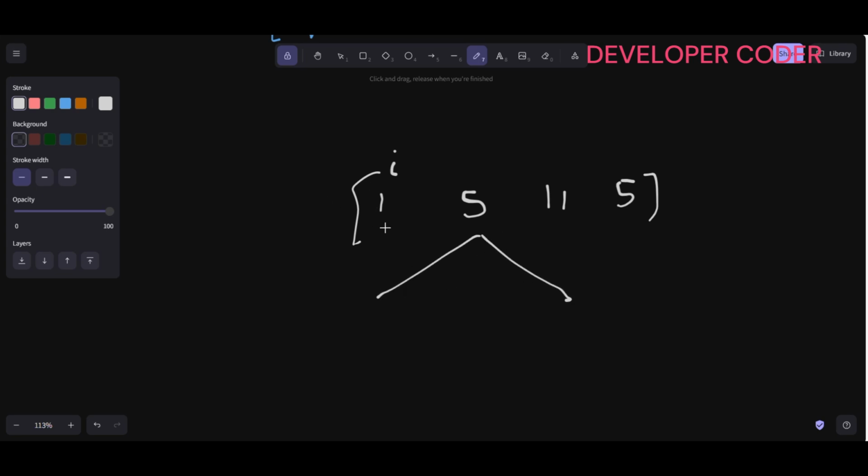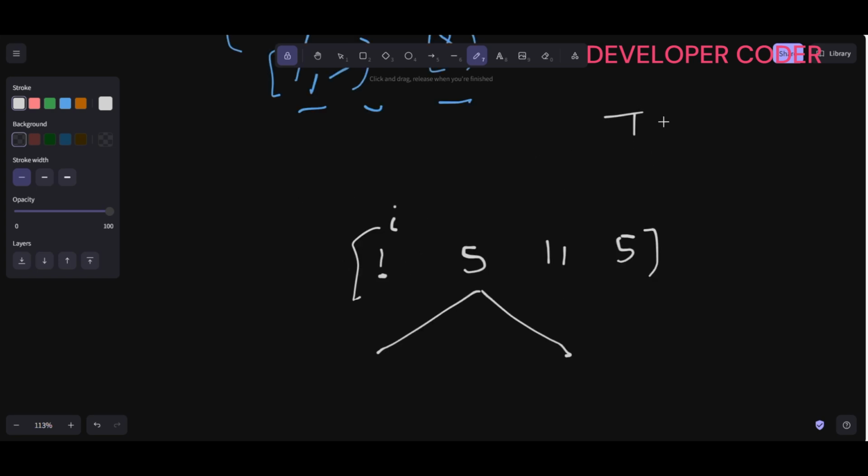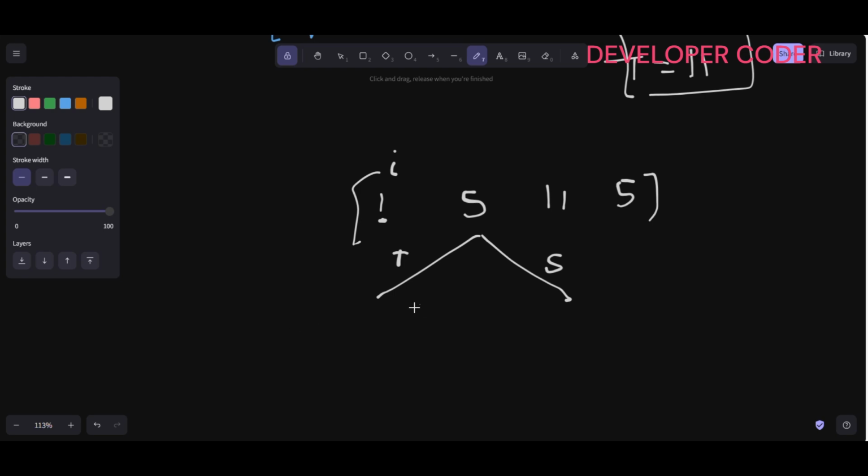Let's suppose first your i is here, and your target is 11. You want to achieve 11, not 22 but 11, because if one subset contains sum 11, then definitely the other one will have 11 only. Here you have two options, whether you want to take this or skip this. If you are taking it, then your target will be reduced to 10. If you are skipping it, then your target will remain 11 only.